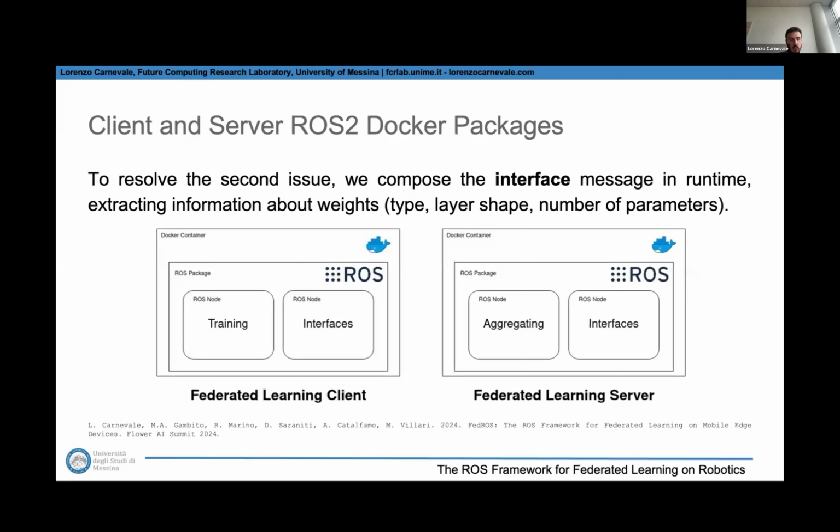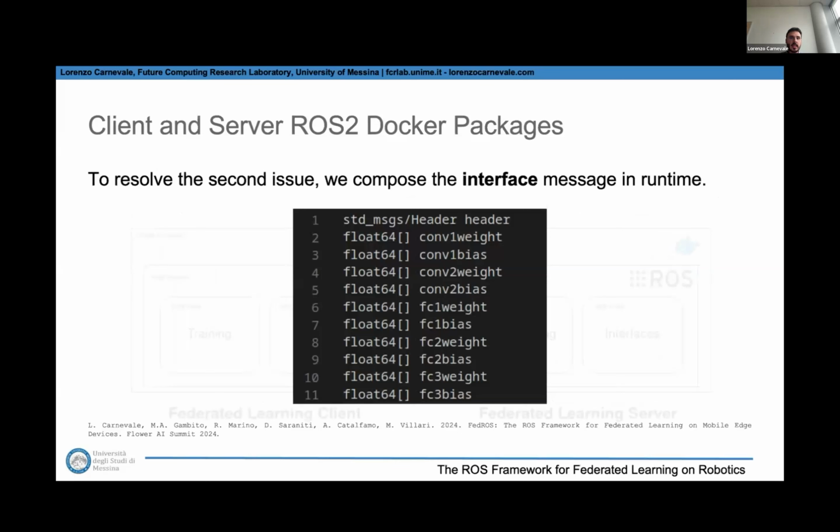So that means we need to load the model. We need to read inside the model all the types, all the layer shapes, the number of parameters, and we have to do it before the building phase. This is an example of an interface message if we have a convolutional neural network, just a simple one, and this is programmatically written, okay? This file is not written by a human, but is written by a program.